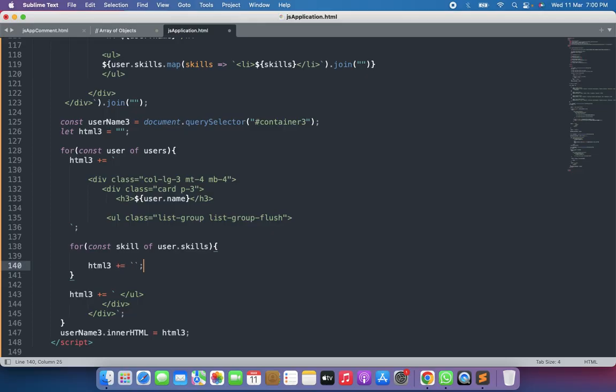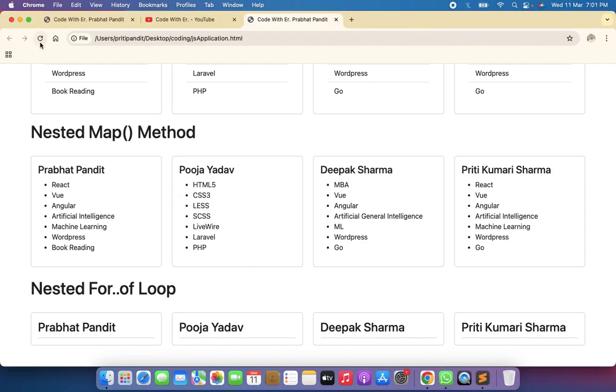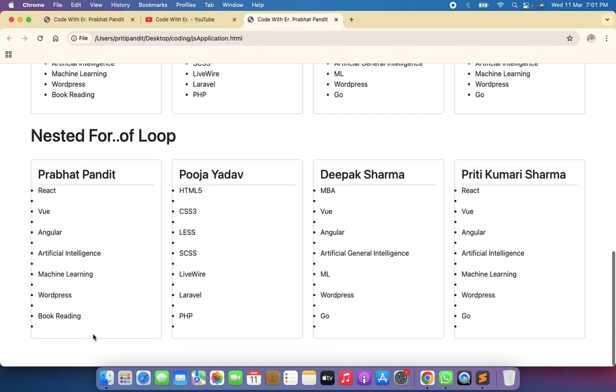I'll use here a backtick, close this, and I'll just use here li, open and closing curly braces, and I can just show you the skills. Let's just copy this skill from here and paste it here. As of now, just save the file and have a look in the browser. Refresh this page now. So here are the skills.